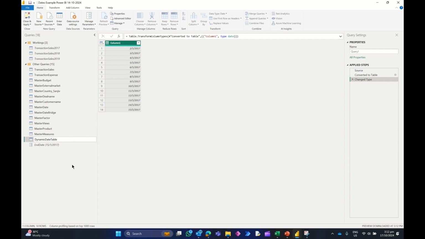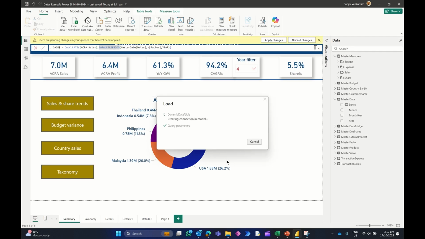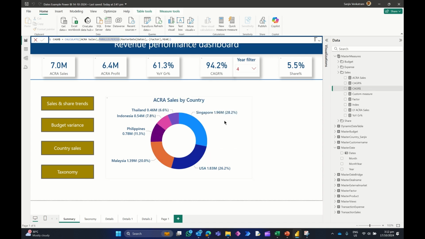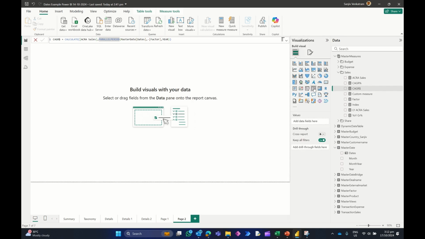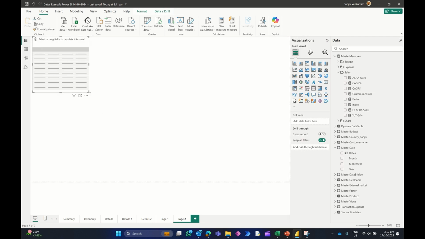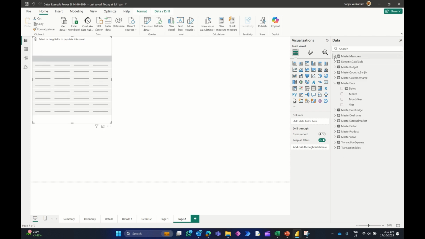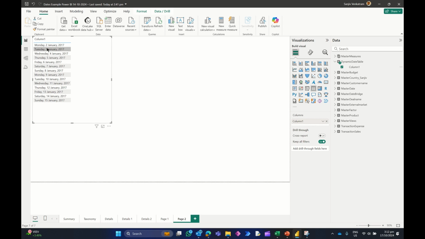And then I'm going to close and apply, and bring this over to my Power BI. I'm loading the dates here. If I go over to a blank page, I'm going to enter my end dates here. If I go over to the query that I just entered, the dynamic dates, and click on this column, I get all my dates from January 2nd, 2017 to the 15th of January 2017.